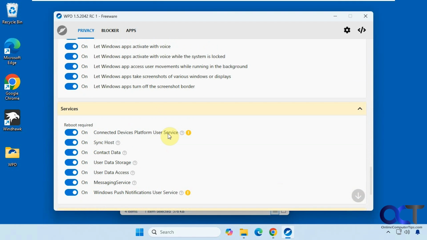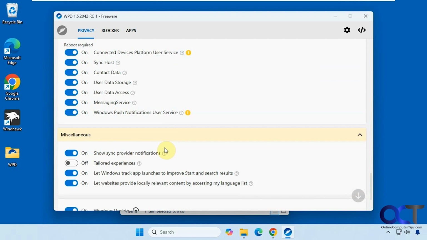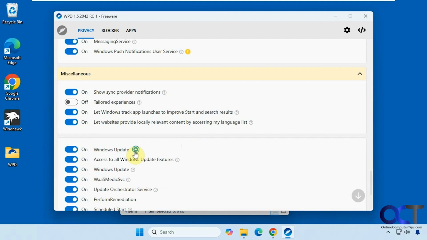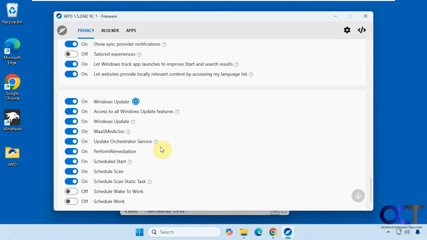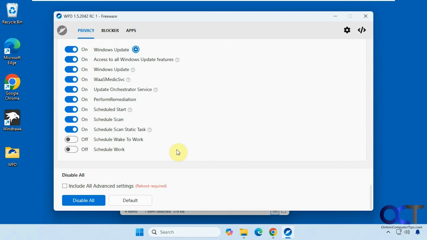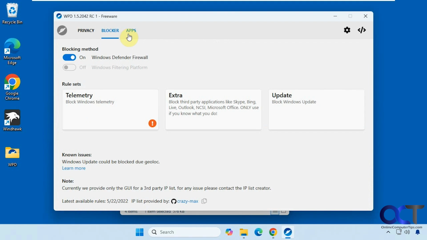All right, services here, miscellaneous, and then Windows Update again. So you could try these. Like I said, for Windows Update, it's kind of hard to stop it. Even the scheduled restarts, you can't really stop those either. And then you could disable everything, including advanced settings, if you want to do that. All right, so we saw the blocker.